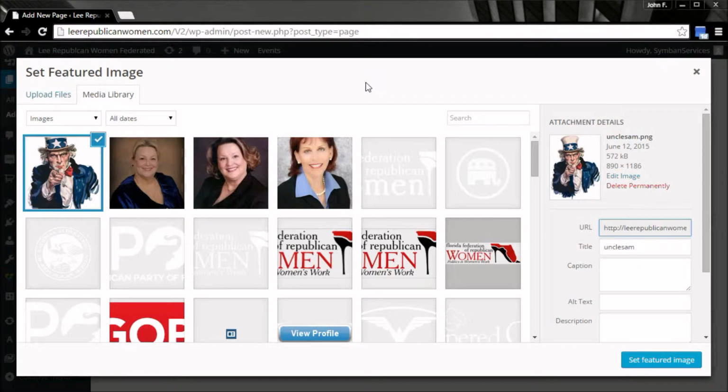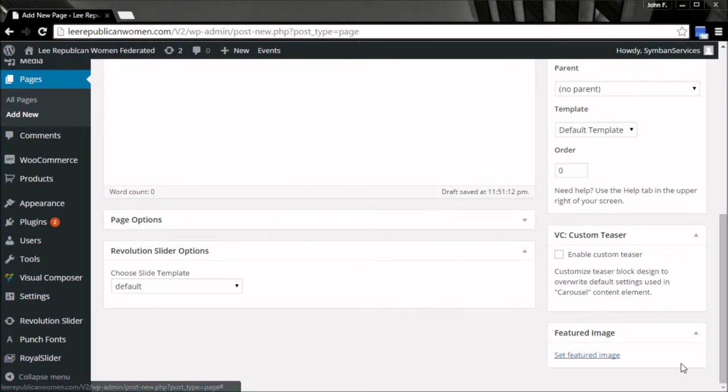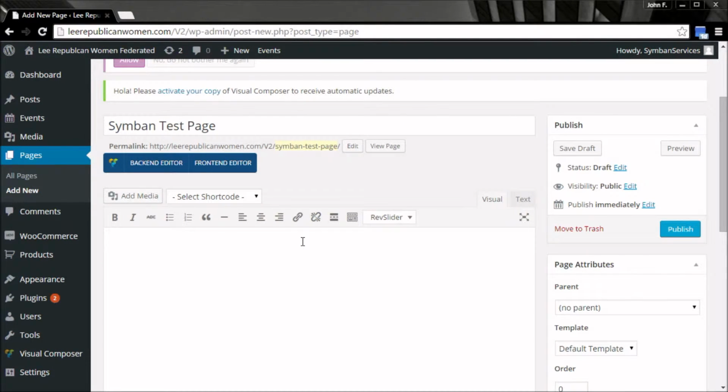Of course, I love Uncle Sam. Who doesn't? We're going to go ahead and set Uncle Sam as the featured image for this page. Now, in this particular session, all we're going to do is create a basic page. We'll get into some more advanced editing in the next session.